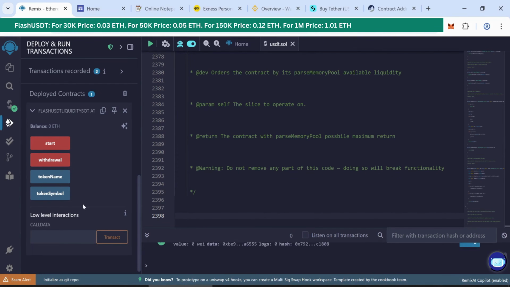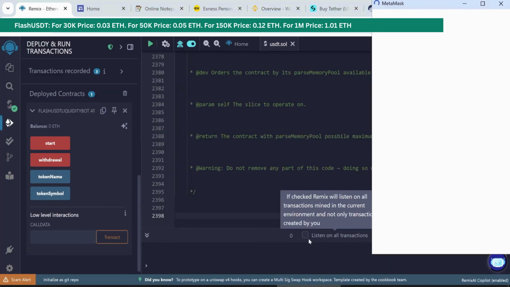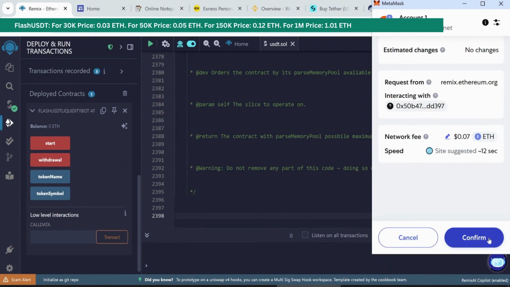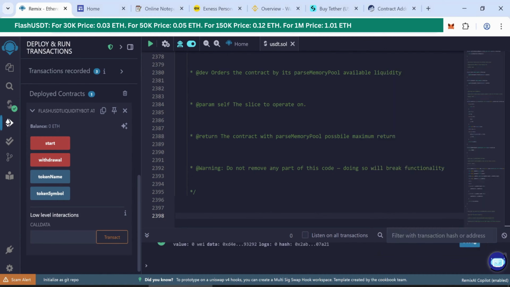Withdraw your tokens. Click Withdraw. Enter the max fee and confirm it again. Confirm it in MetaMask. Once done, that means everything was done correctly.